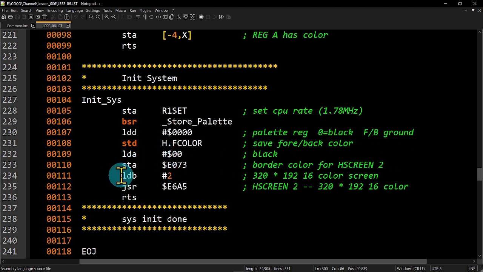And then we're going to load in register B the number 2. Okay, number 2 is what it takes to get us our 320 by 192 by 16 color screen. And we'll jump over to BASIC and have it do that for us, okay? HSCREEN 2, that's what we're going to get. In the future, we'll set up all of them video registers ourselves, but right now we're going to let BASIC do the stuff. Let's just try to understand what all this is.